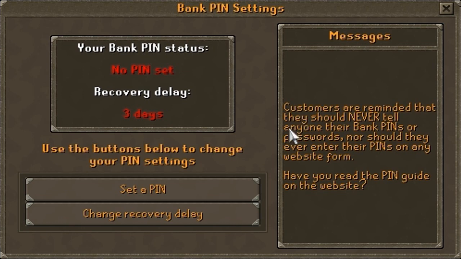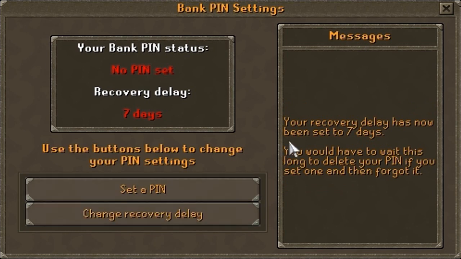You want to set the PIN as something that's not relevant to you, like not your date of birth or any phone numbers or anything like that, something that can't be easily guessed. And yeah, pretty much you should always have a bank PIN set. If you don't, then it means people can get on your account and get straight into your bank and take all your stuff. It is a vital lifeline, and it is very, very easy to have and very, very easy to use. There is no excuse for not having one.